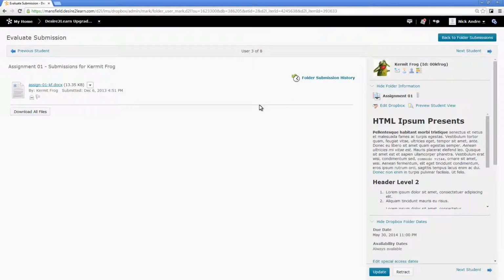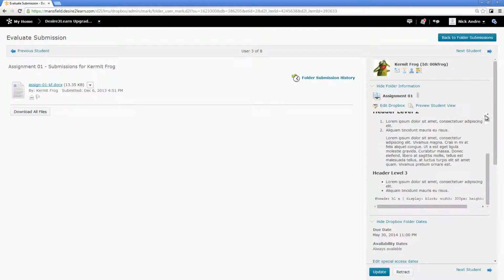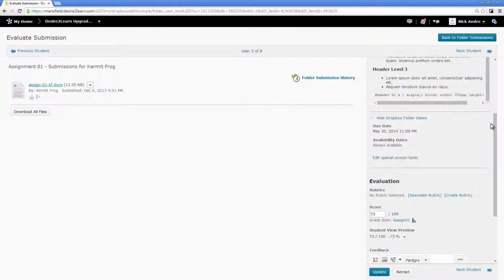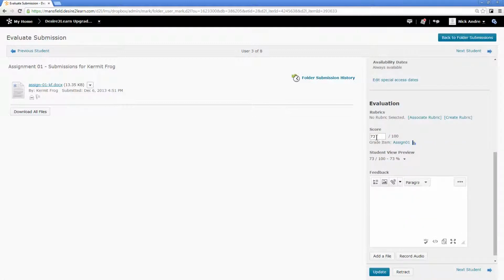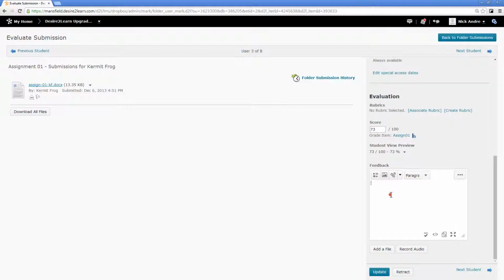And now I'm going to submit it or attach it to the student's work. To do this, I'm going to come over here on the right side and scroll down to the bottom. You'll notice under the evaluation section, I can give the student a score, and I can also provide them feedback within this text box. It's very limited, and since I did this work in a separate file, I'm going to tell the student to see the attached file.